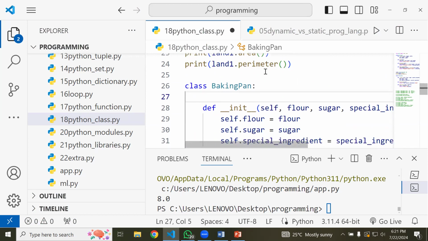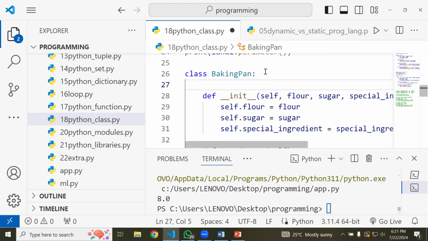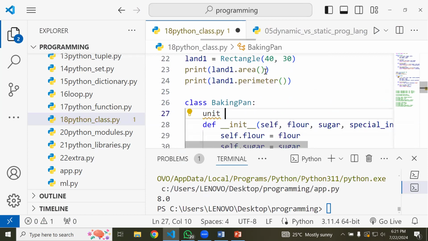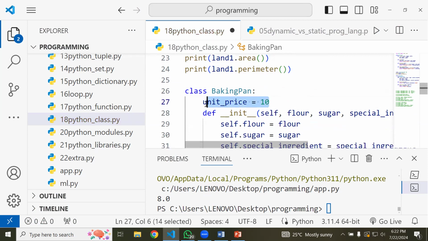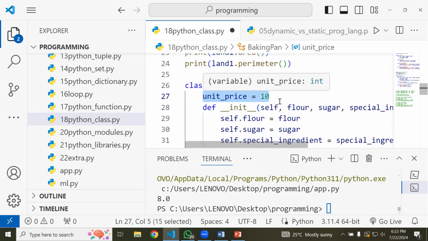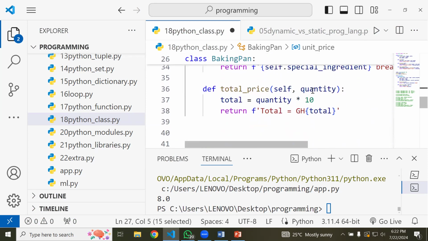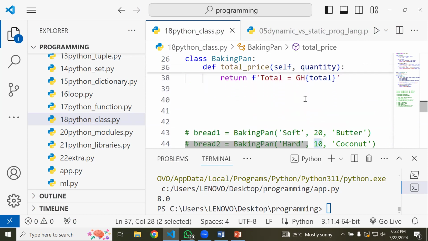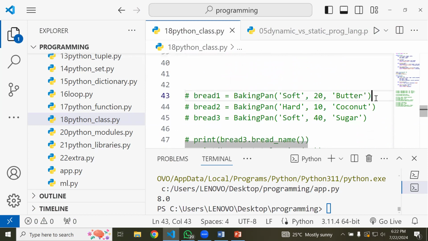So now let's say this is the baking pan, and in the baking pan, we want to have, let's say, unit price is equal to 10. Now, what I have over here is just a simple variable, but because it is within the confines of this class, baking pan, we refer to this as a class variable. So this is a class variable. We are saying that unit price is equal to 10. So instead of just doing this hard coding over here, I can just multiply by the unit price. But that's not what I want so far. Now look at this. We have created this bread object, at least bread 1.